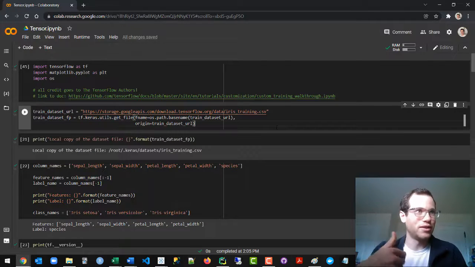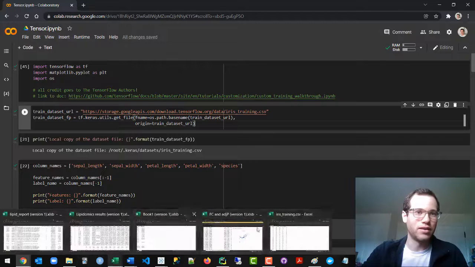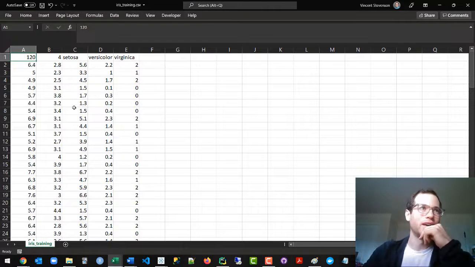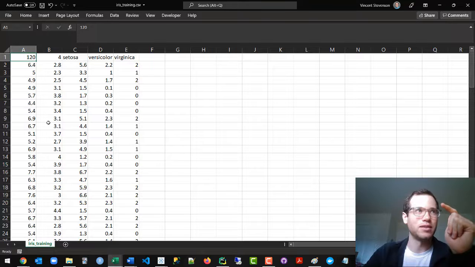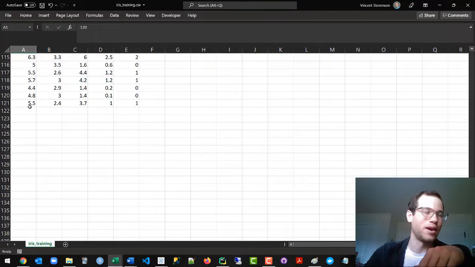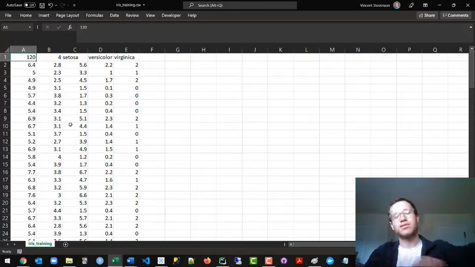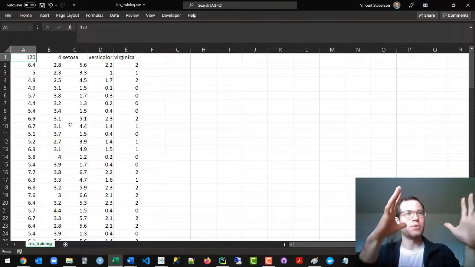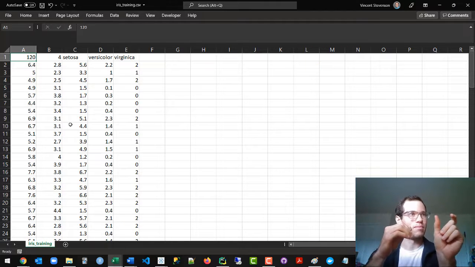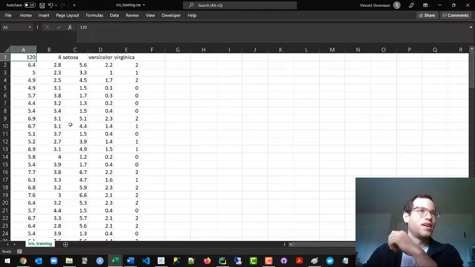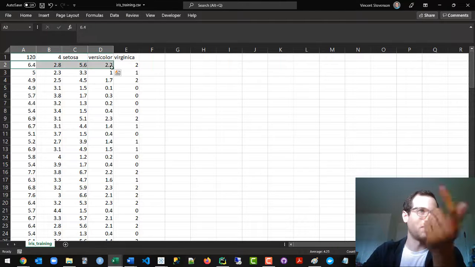And I've downloaded this to my own computer just so I can show you guys what this file really is. And so this is what it looks like. It's a little weird when you first look at it, because this first row is, basically, what 120 refers to is that we have 120 observations. Specifically, if we look at the end of this Excel, we have 120 rows. So basically this is telling us that in our training data set, we have 120 different observations to look at. So 120 different flowers we measured.